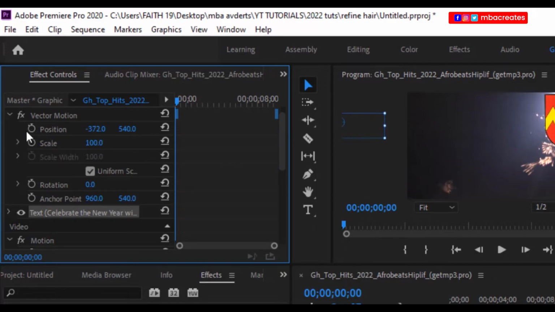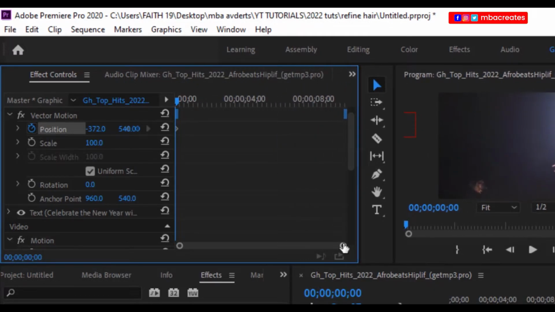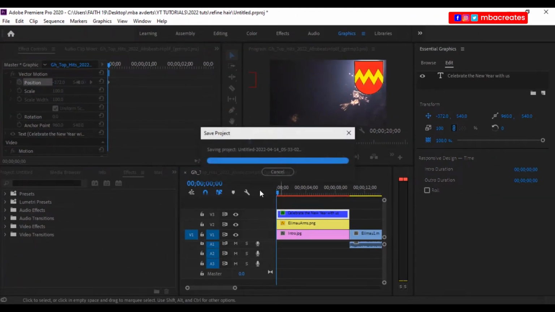Now next to the position, there's a stopwatch. Click on it once, and then over here you see that it's created a keyframe. Now I'm going to widen this portion a bit so that we can see what is going on. And I'm going to move my play handle forward.